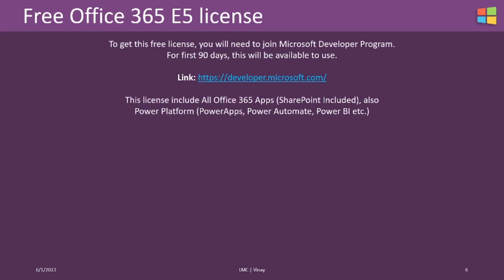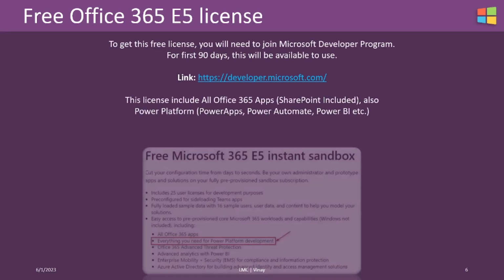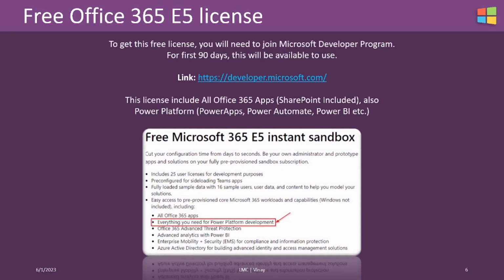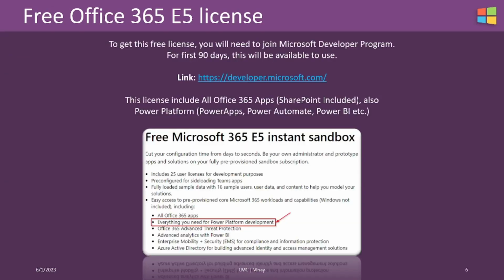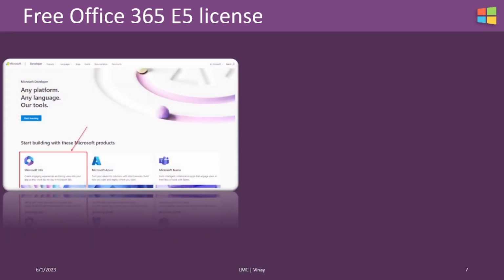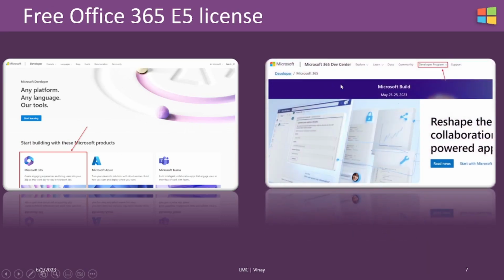So what does this license include? This license includes all Office 365 apps, SharePoint, and Power Platform tools. In Power Platform tools we have Power Apps, Power Automate, Power BI, etc., as you can see up here. And for the first 90 days it is free. Now once you go to this link, developer.microsoft.com, this screen will load. Just click on this Microsoft 365 card. Once you click on it, you will be navigated to this screen.